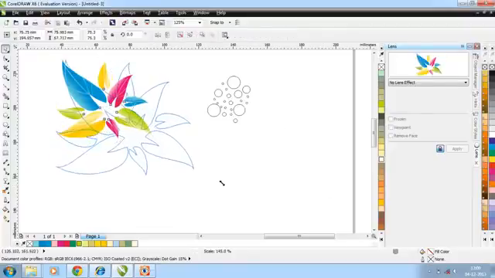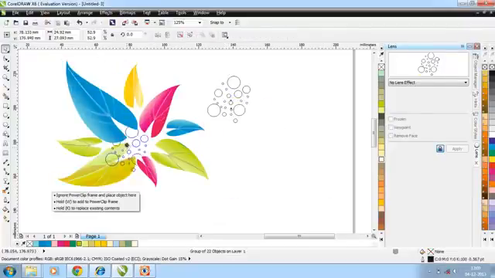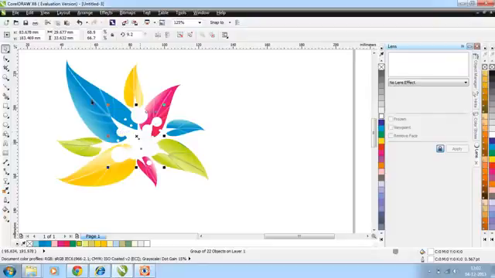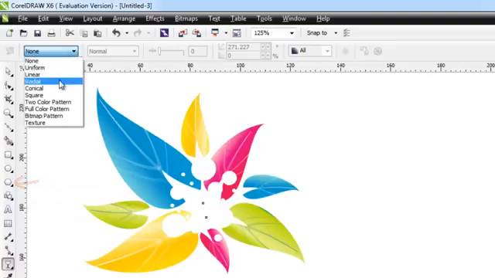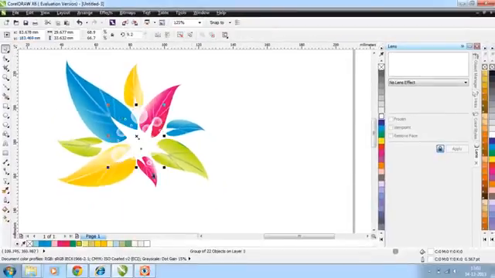Select this, resize it and place it. Select these bubbles and select the transparency tool. Set this transparency tool to radial, such that it gives some bubble effect like this.